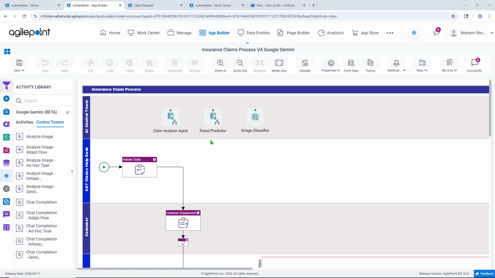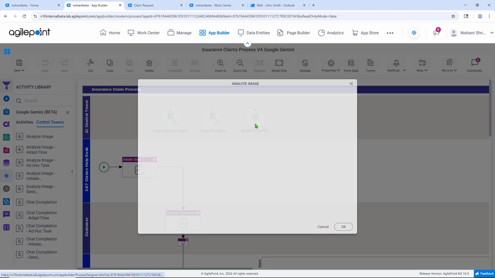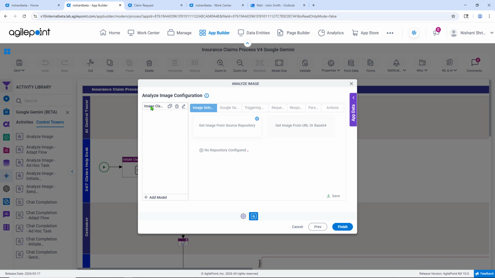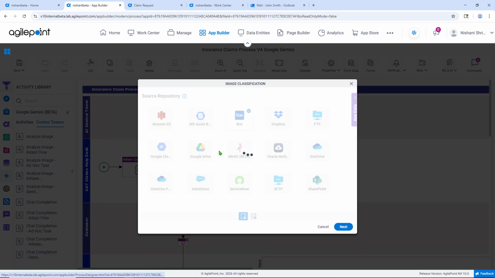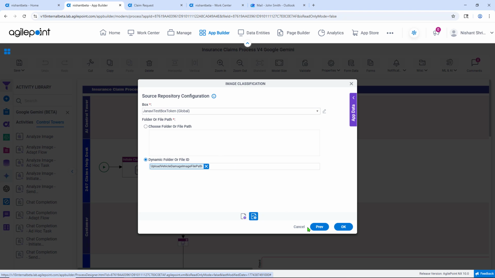So let's walk through a couple of our agents, starting with the image classifier. So as you're seeing here, this is using the analyze image activity. Now the image will be provided by the customer and uploaded through the AgilePoint form. So we're going to retrieve the image from the document repository. In this case here, you're seeing that we're using Box, but any number of out-of-the-box repositories will be supported.